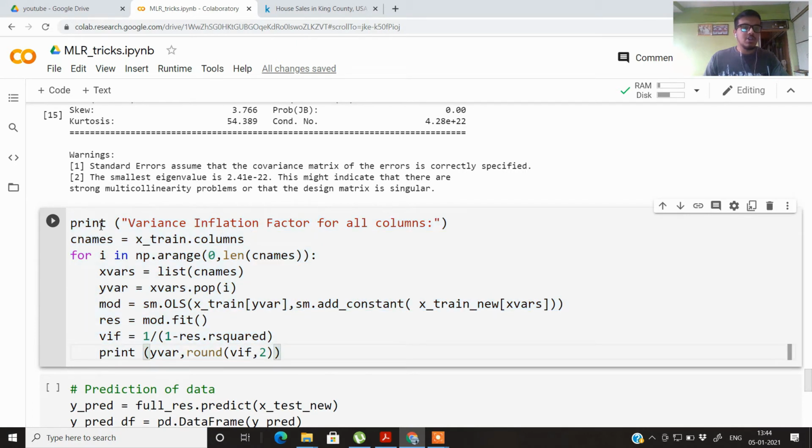So what you need to do is just open a for loop for all the column names, and on those column names we get the list. First of all, we pop the list one by one, and then using statsmodels OLS on the X train as well as the new X train, we fit the model on the result. And if you are aware of the VIF, the variance inflation factor, the formula for variance inflation factor is 1 upon 1 minus r square.